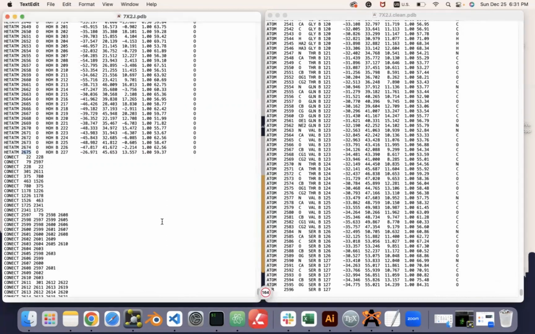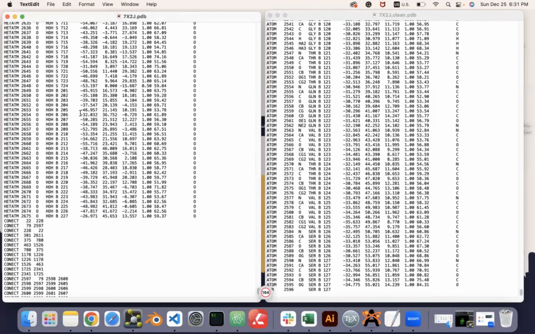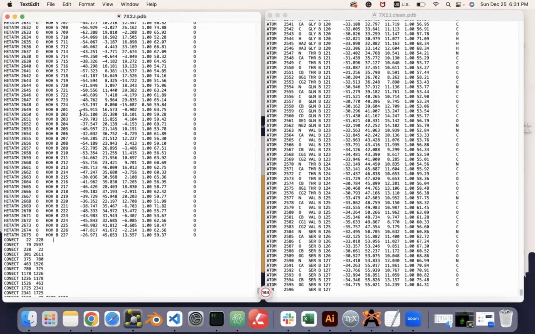So what has happened? You can see that this is a heteroatom, which means it belongs to a non-canonical amino acid or some heteroatom, whatever. And when you look at the name of this atom, these are from water. So this is HOH type. Not only water, but any type of solvent is removed in clean.pdb.